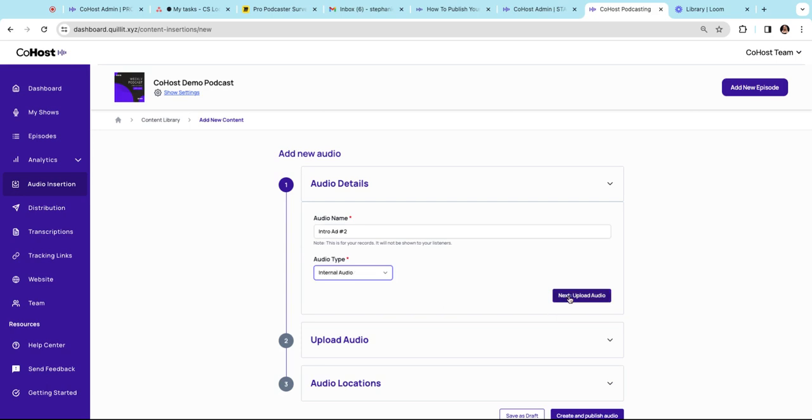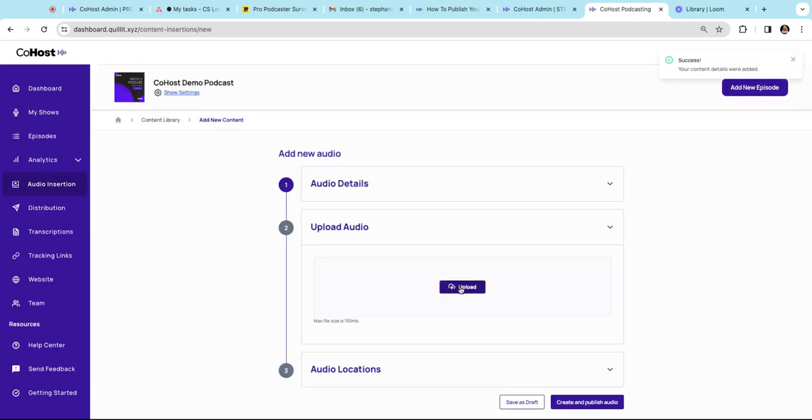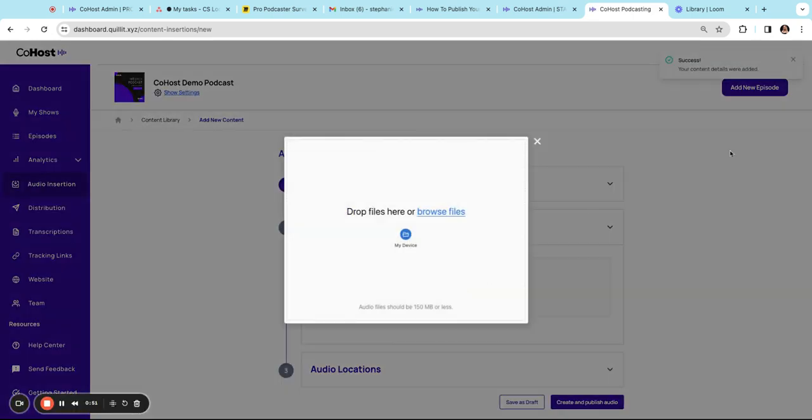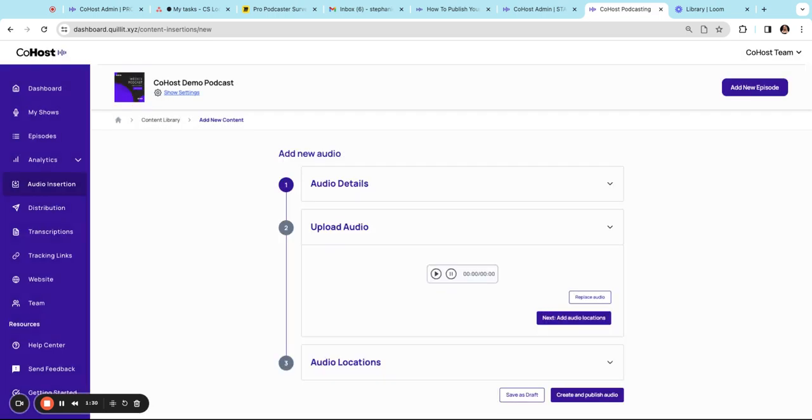And we're going to go to upload audio. We're going to press the upload button and we are going to drag our audio file over into our uploader here. Once your audio has been uploaded, we're going to go to Next Add Audio Locations.